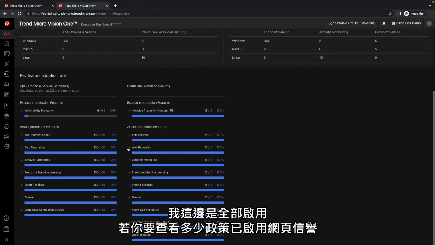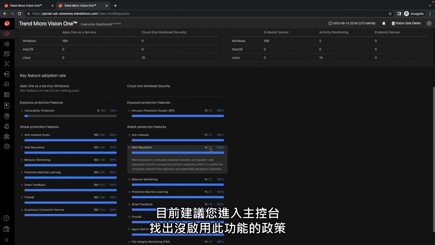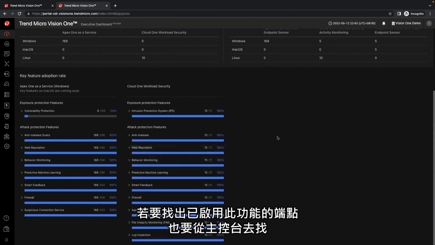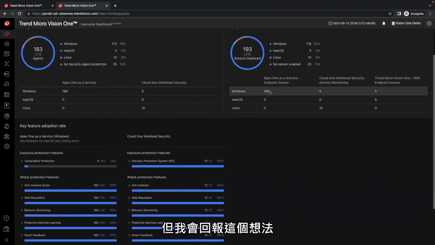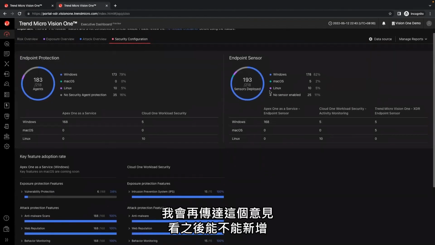If you wanted to see how many policies had this web reputation enabled on, we have it enabled on all. But then at this point, you would have to go into the console itself to identify which policies didn't have it. To identify the endpoints, that would also be at the console level. But that's something I can take back if you wanted to see that in here, to specifically gather a list of endpoints that didn't have it. That's something I can take back and ask if we can add that on. Well, obviously we have the data, so.